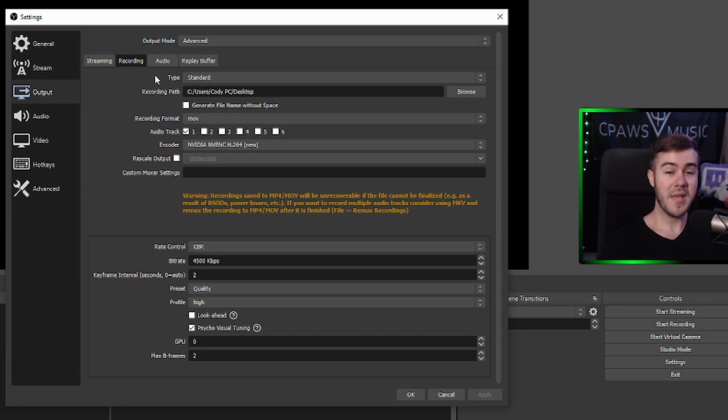The type that you want to pick is going to be standard. The recording path is going to be where all of your videos end up saving. So after you're done recording your video, you can find the video file in that designated folder. So I'm going to change this from my C drive to my solid state drive because I have extra storage there. And you can change your recording path by going to click browse, and you can make a new folder called OBS Studio or whatever you'd like to name it, where you can store all of your video files.